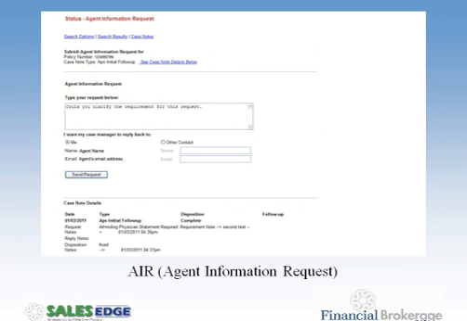The case note details will all be there. It's sort of a permanent record. But what I wanted to touch on was the AIR, or if you have a question about an item, or if you've been asked to respond to a question, you can click on AIR and type in your response or your question in the box right there and send it off.